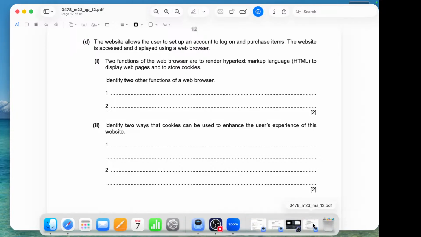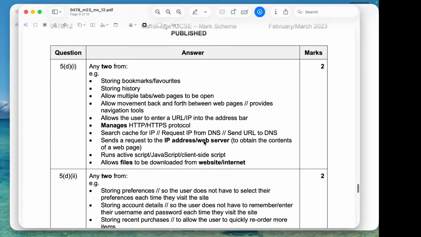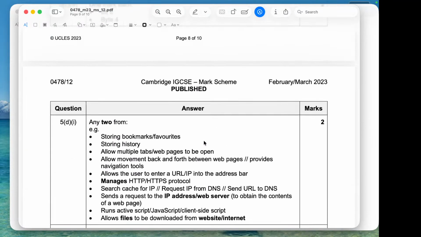Yeah, so if we have a look at the mark scheme, there's a lot of stuff here. Storing bookmarks or favorites, storing history, allow multiple tabs, allow movement back and forth between web pages or navigation tools, allows the user to enter a URL, manages HTTP or HTTPS, search cache for IP, request IP from DNS, so that's the Internet Protocol address from the domain name service. We'll have questions on that.